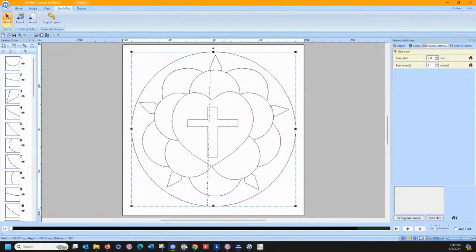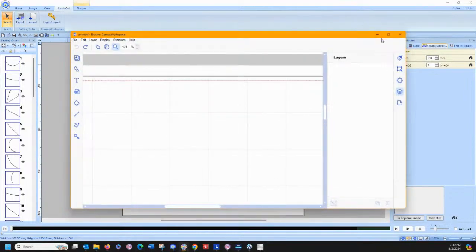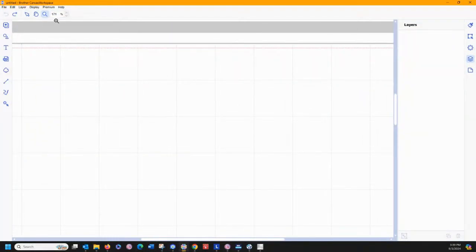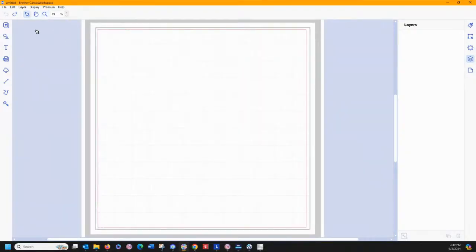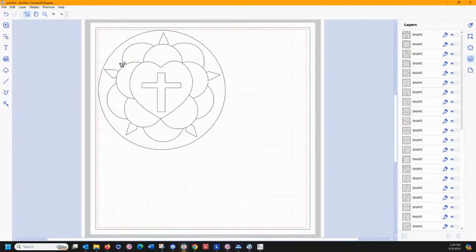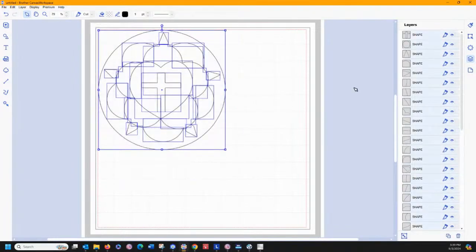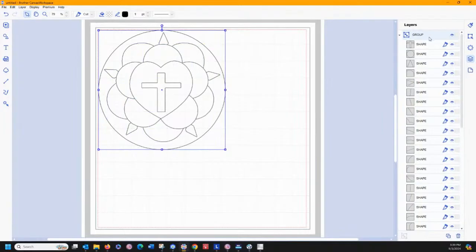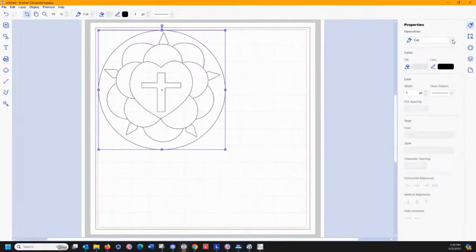All right, now to get it to be a draw line, you're going to go into Canvas Workspace. So I am in Canvas Workspace right now, and we're going to click the SVG button. And we'll go to Test for Sandra 2, FCM. There it is. Select it all, and you can group it if you want. Doesn't matter one way or the other. Go to the paintbrush and change it from cut to draw. And then you can send that over to your ScanNCut.